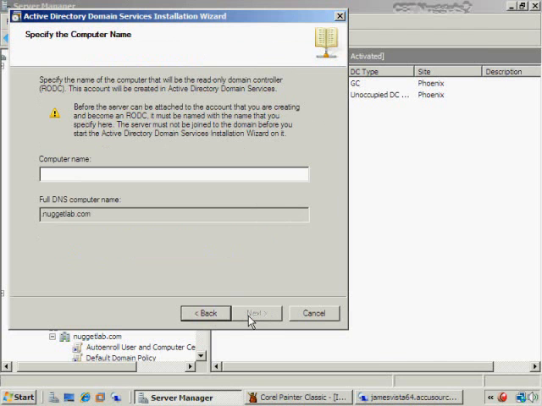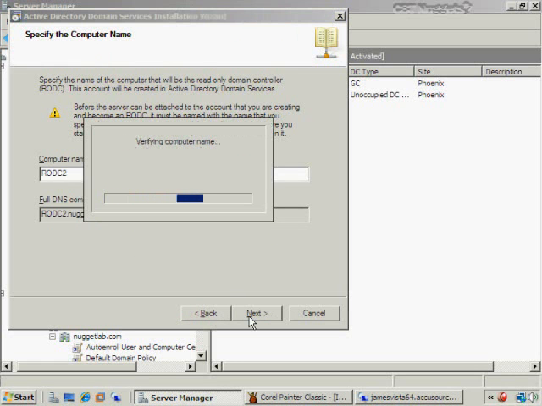I'm okay with the ones I've already got. And then I'll enter in the computer name for this. I'll just say RODC2, since I've already got an RODC1. Then it checks to see if there's another computer by that name already, and it's going to verify that. It'll come back okay, and then we'll proceed.